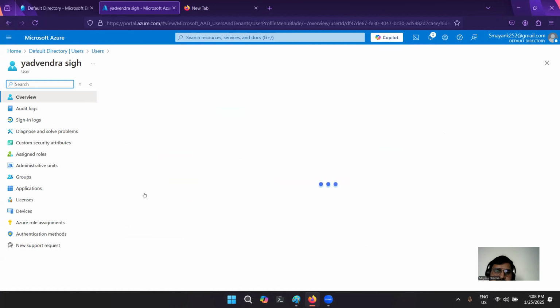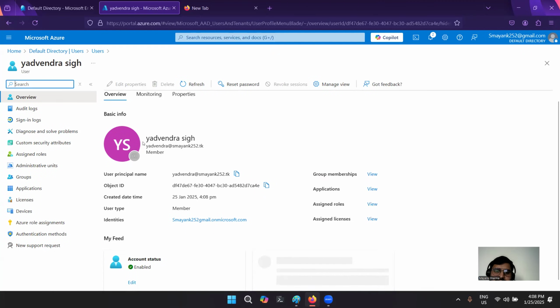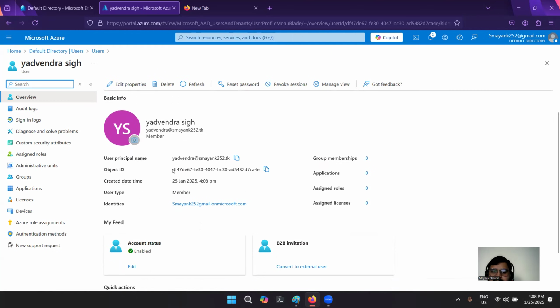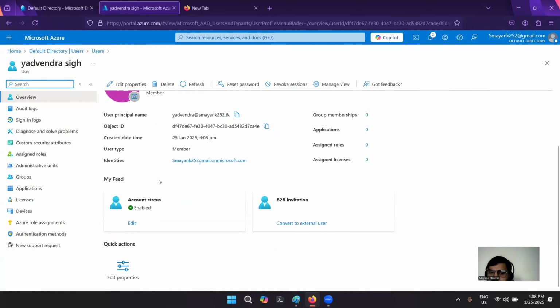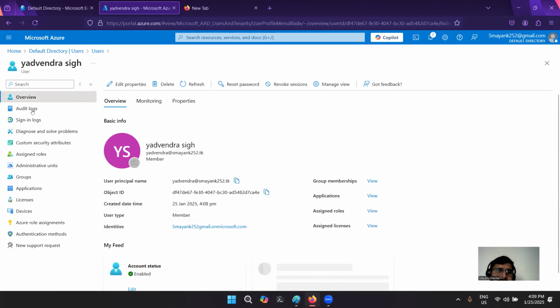Now if you click here, you can see the attributes of this user. Okay, so this is the overview, like what the principal name is, whether the account and invitation is enabled or not. You can monitor this user also, in terms of how many sign-ins that user has done and at which time the sign-in happened. So you can monitor this also, but to do that, we require a premium license.